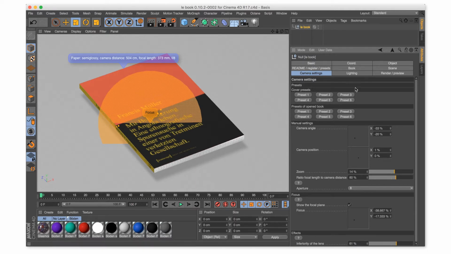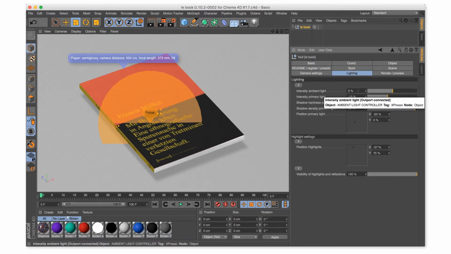Now we come to the lighting. I will choose a slightly higher ambient light intensity for this rendering. I raise the shadow hardness of the primary light. That is the only light casting shadows. Then I set the light and highlight position exactly as I like it to be.